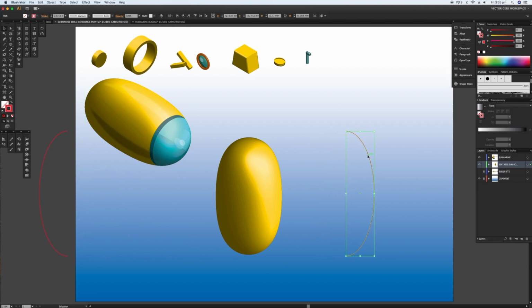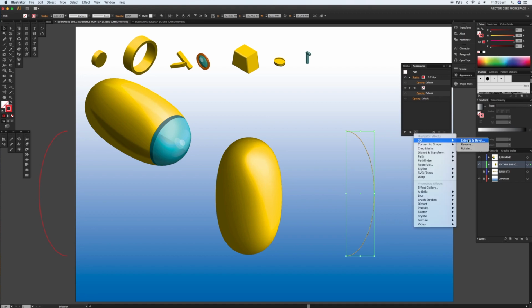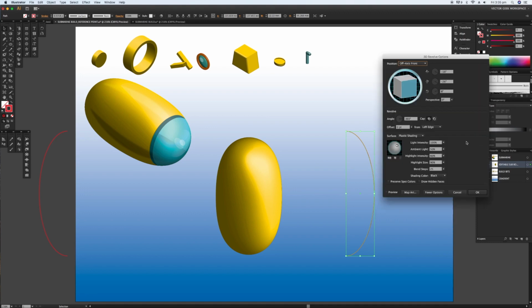And then back to this one here, what we've got to do is modify this just a little bit. But the first thing we want to do is go to the Appearance Panel and 3D revolve this guy.